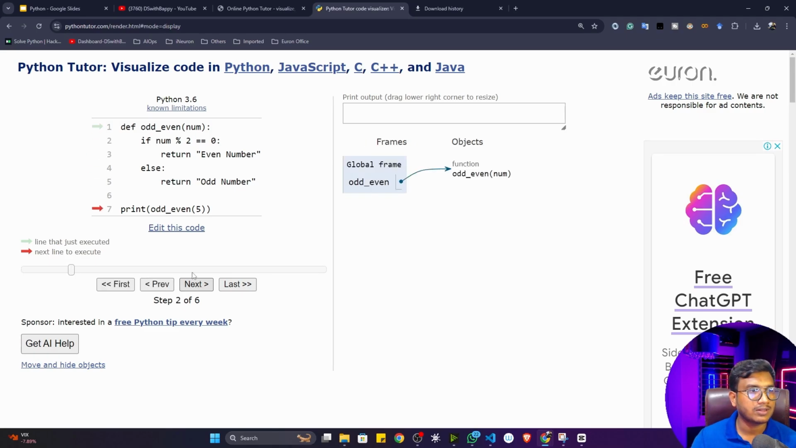If I click on the next button, the execution directly comes to the last line. Why? Because I told you, whenever we define a function and execute it, you won't get any output. It will look for whether you have called that function or not. If you called it, it will execute from that line only. If you haven't called it, it won't execute. That is the idea. Now you can see I'm calling my function at line number 7, odd even. I'm just calling this function.